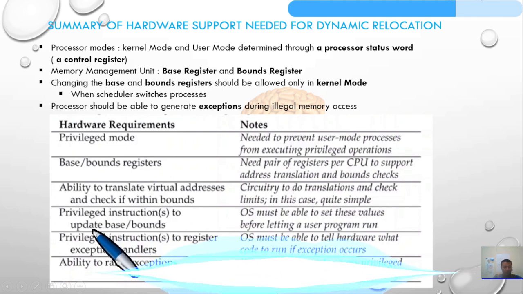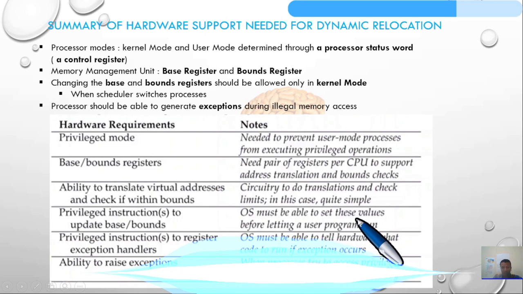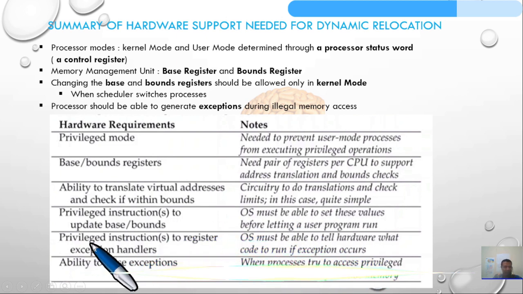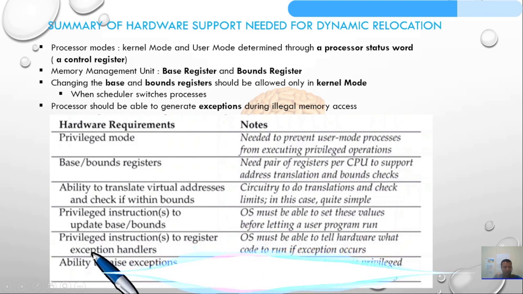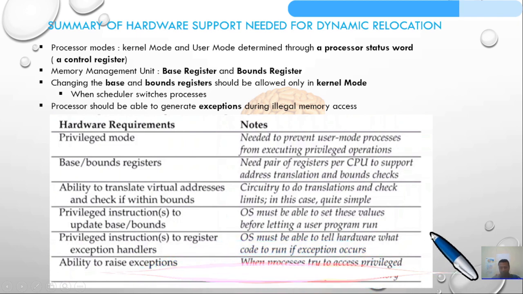Privileged instructions to update base and bound: the operating system must be able to set these values before letting a user program run. Privileged instructions to register exception handlers: the operating system must be able to tell the hardware what code to run if an exception occurs, and the hardware needs the ability to raise exceptions when a process tries to access privileged instructions or out of bound memory.